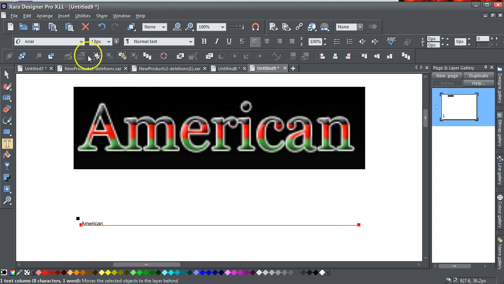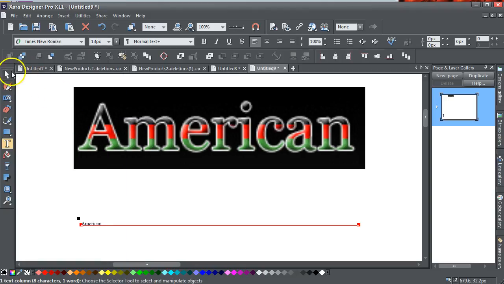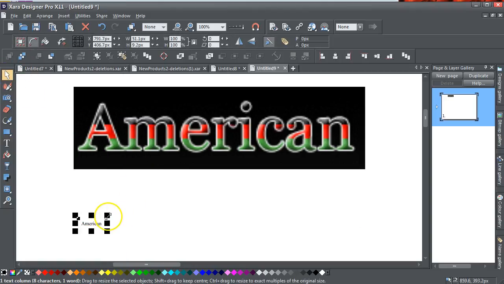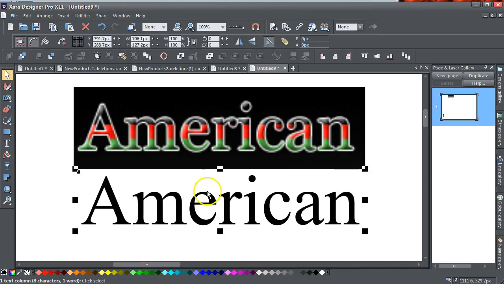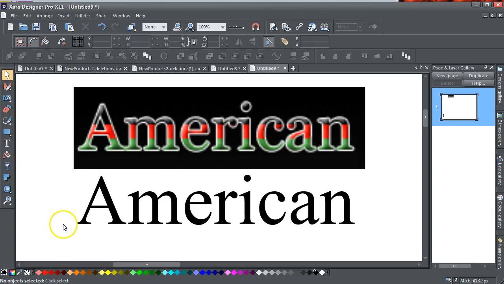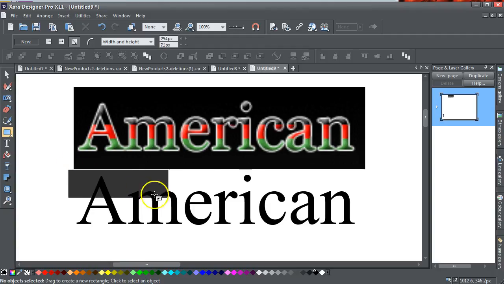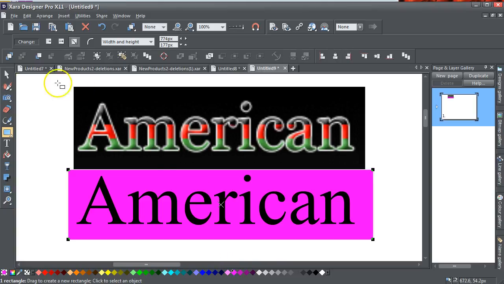Hit escape and just work with Times New Roman. Just use a serif font. It's not the same serif font that's used there, but you should get the idea. Then what I'll do is I'll put in a background. Control, send that to the back, and I'll fill that with purple for now, just so we can see the text.